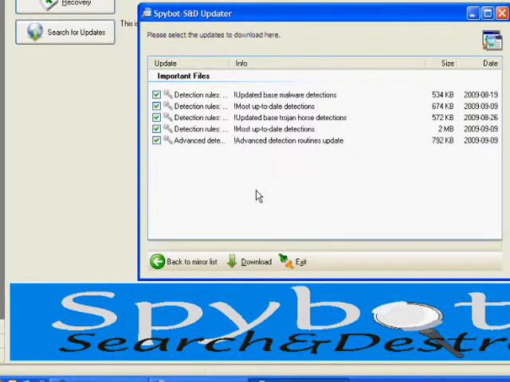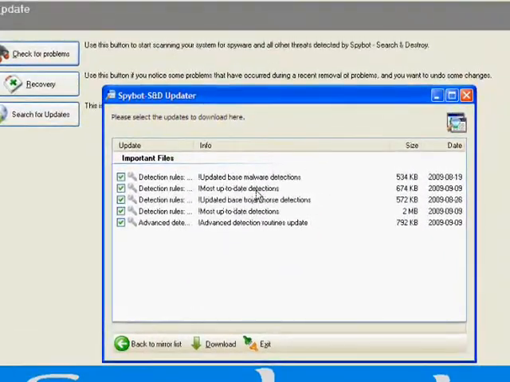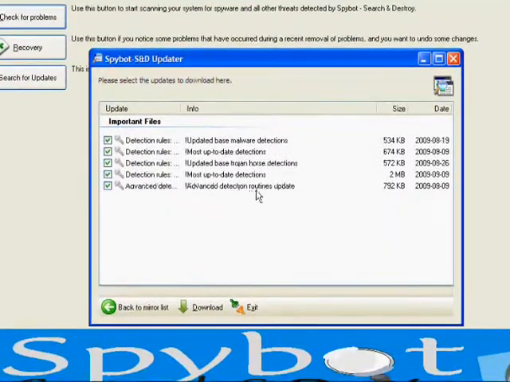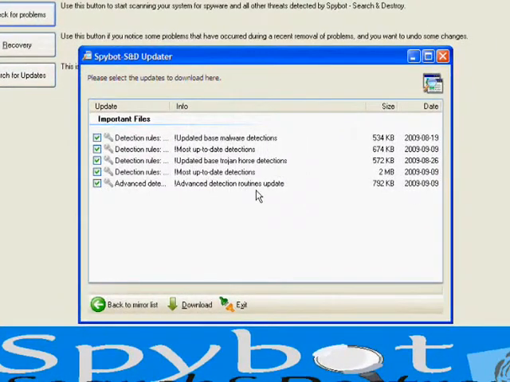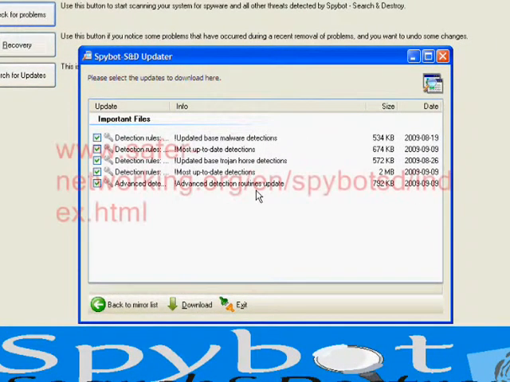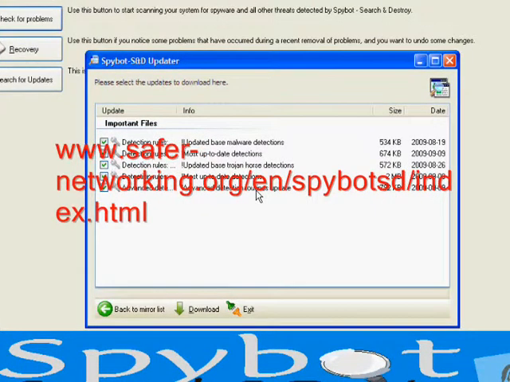It's detected several different updates for it that will do different things. So looking for malware, trojans, and ways of searching. It's got the detection routines. So it's not just what to search for, but it's how it searches. So it's important to have your program up to date as well.